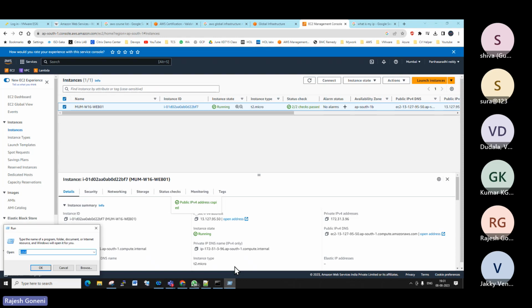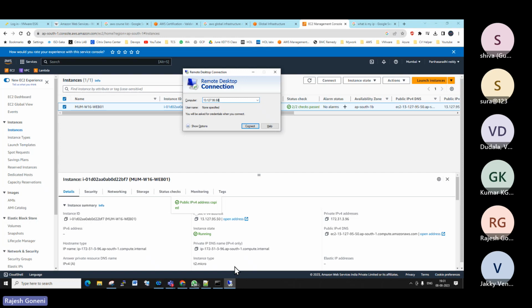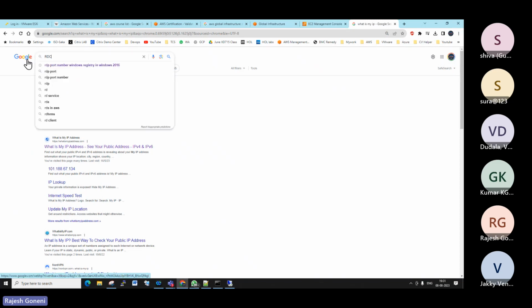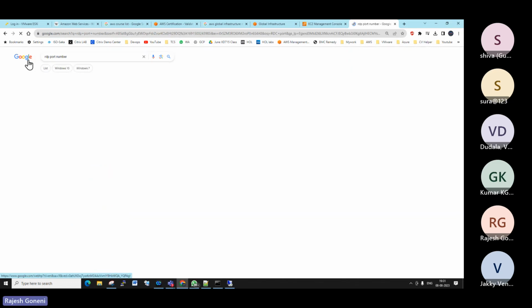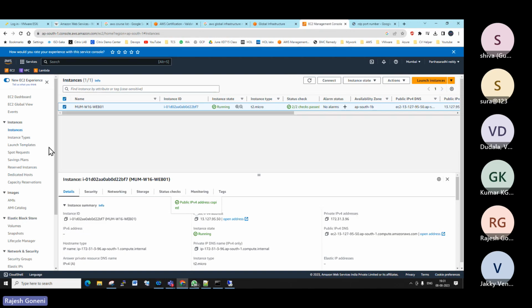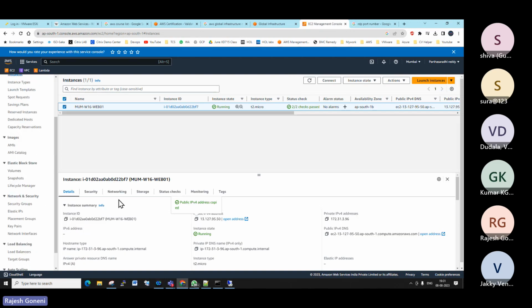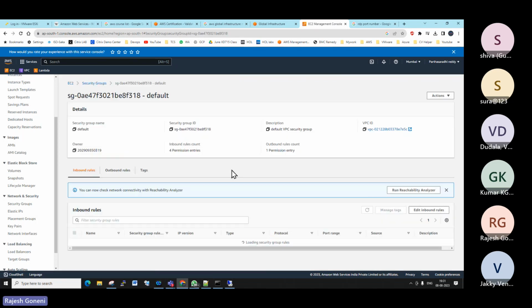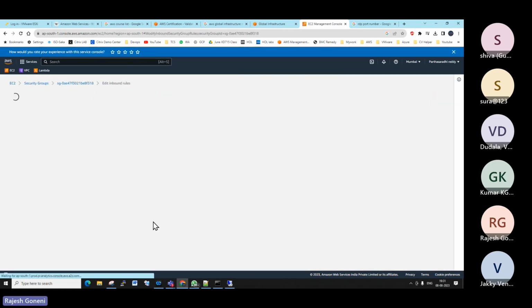We can go to Run, type MSTSC, paste that IP address and connect. This is a remote desktop connection. If you check what the RDC port number is, you will get 3389. So this 3389 we should allow in the security group. Go to security, where the security group is. By default, we need to allow it.